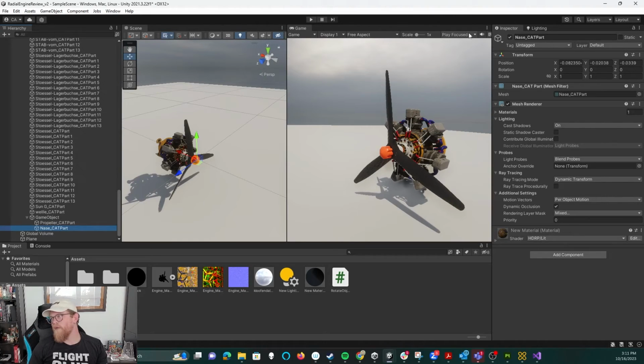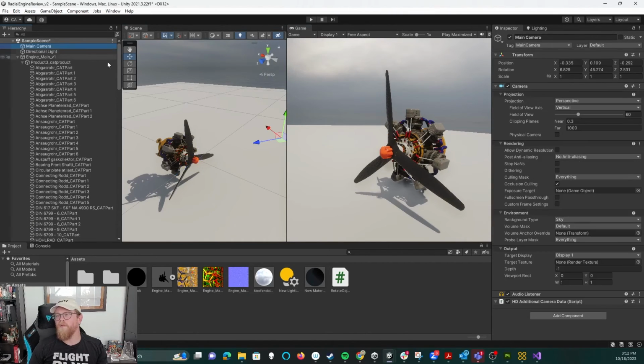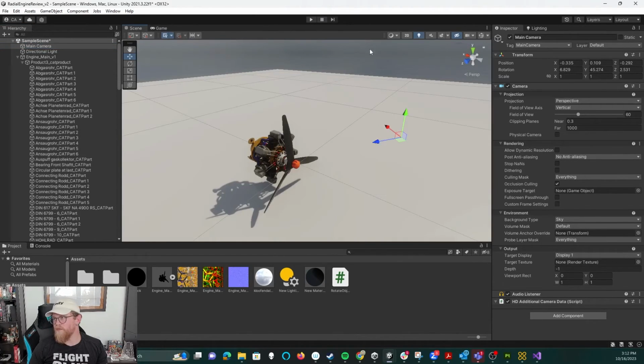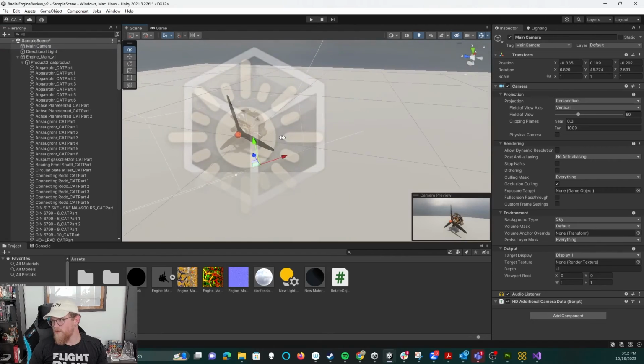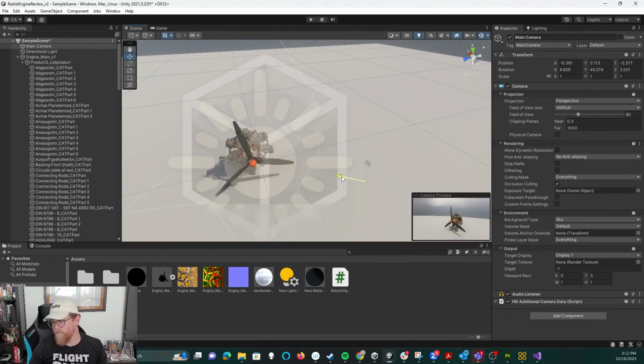Okay, maximized. I want to move my camera just a little bit. So I'm actually going to do this. Nice. So we're actually hitting the near clipping plane. This thing is so small.